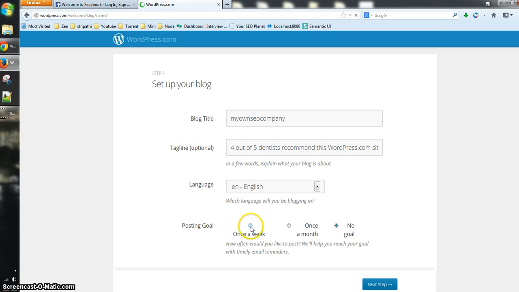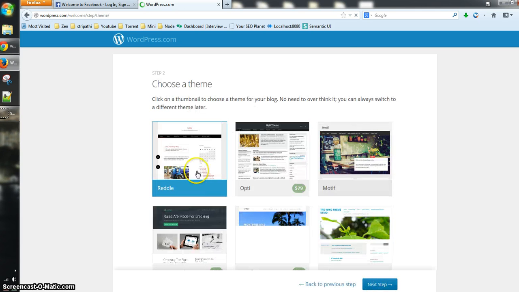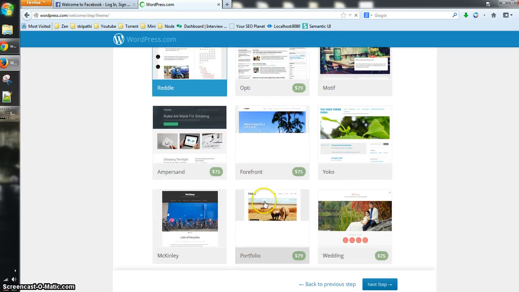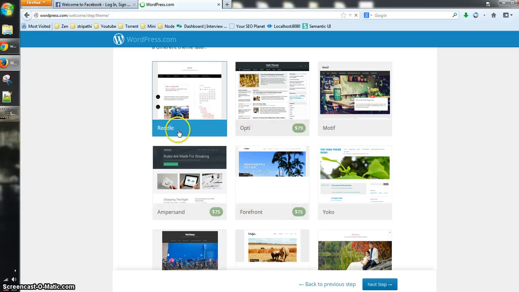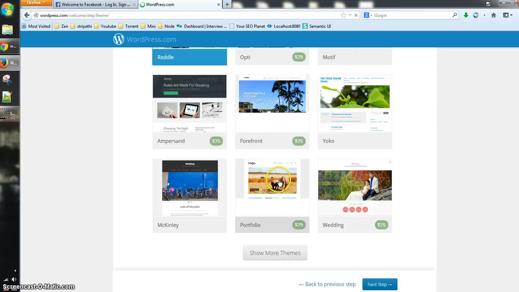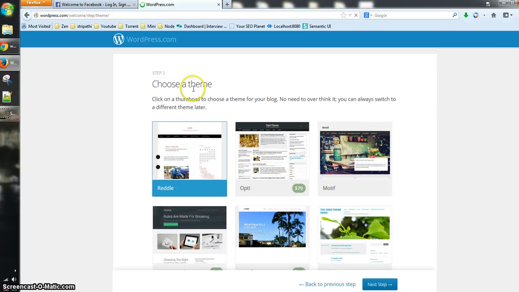Posting goal, you can choose whether you want to post once a week, or no goal. I think no goal would be better, because you don't have any pressure that you need to post now, so you can simply click next step. After that you can choose any theme. Suppose for example these are paid themes, as you can see here, $7.99. You can find some free themes also.